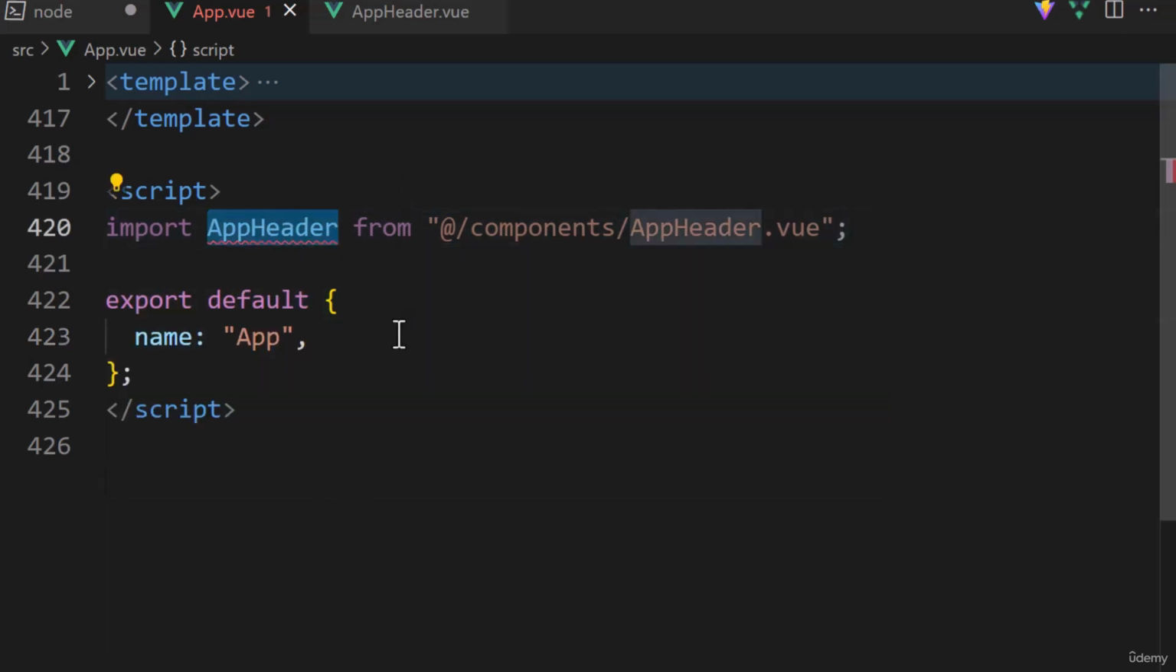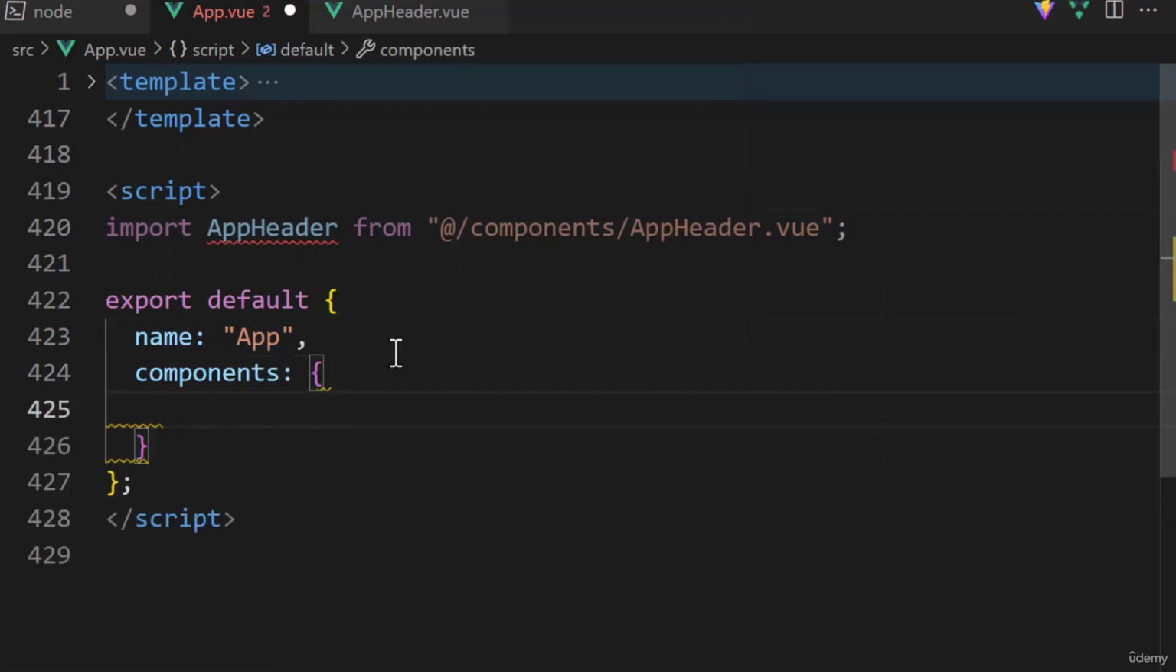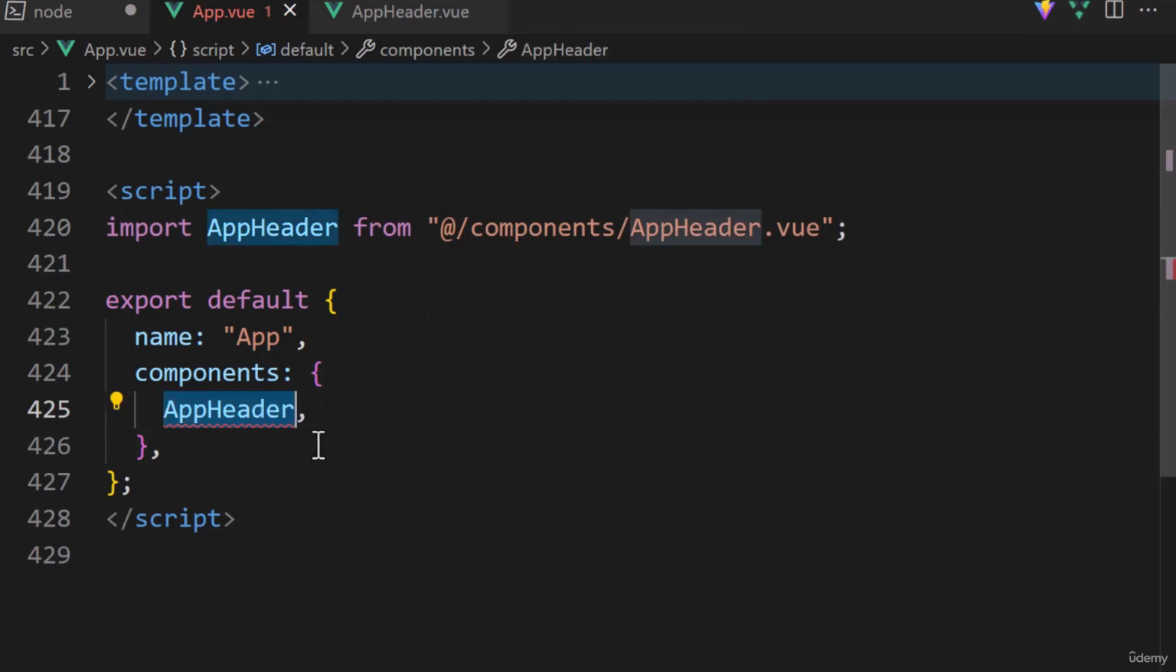Next, we'll add the components object to the app component. We'll register the app header component. This is ES6 syntax. This is the same as typing app header, app header. It's a nice shorthand way of doing things.